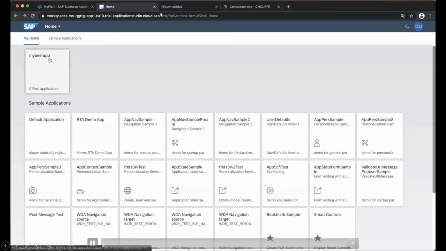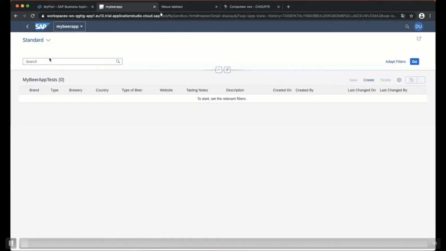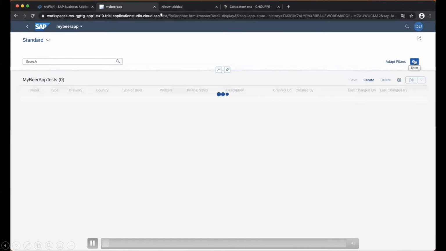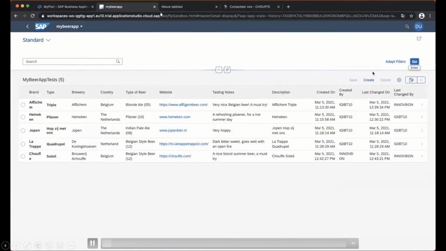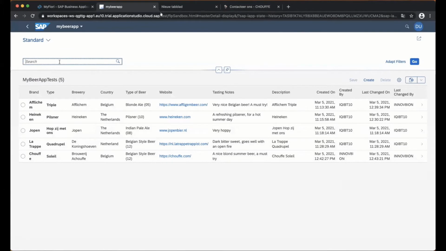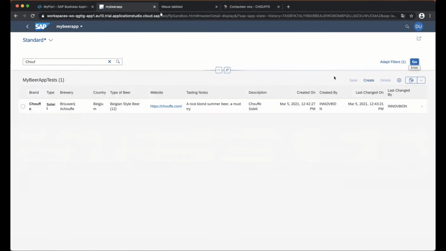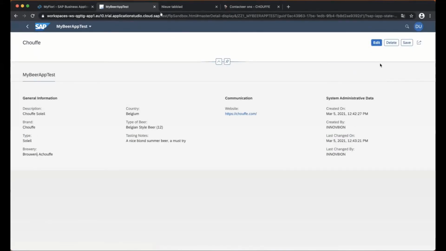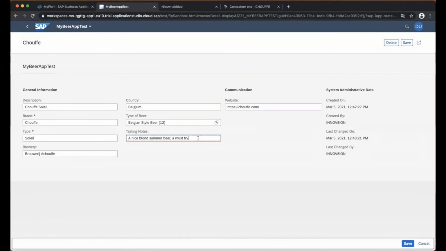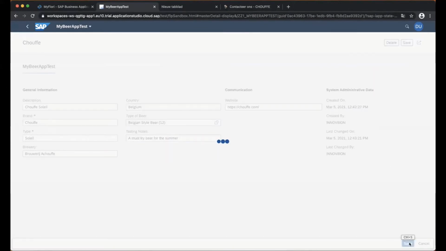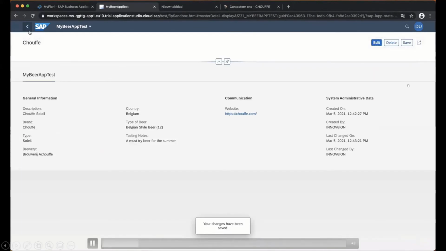This is an app we've created using a custom business object. Let's press Go here to get a list of all the fine beers we've entered. Let's search for a Chouffe. Press Go. Here we see all the details of the Chouffe, and by pressing Edit we can modify each field. Let's change the tasting notes to a must-try beer for the summer. Press Save. Go back.